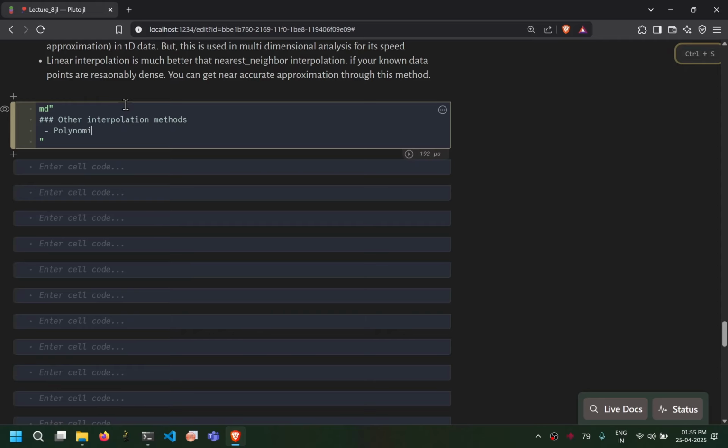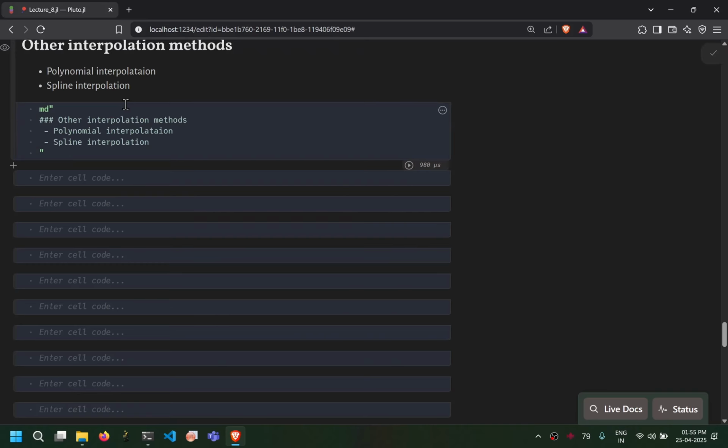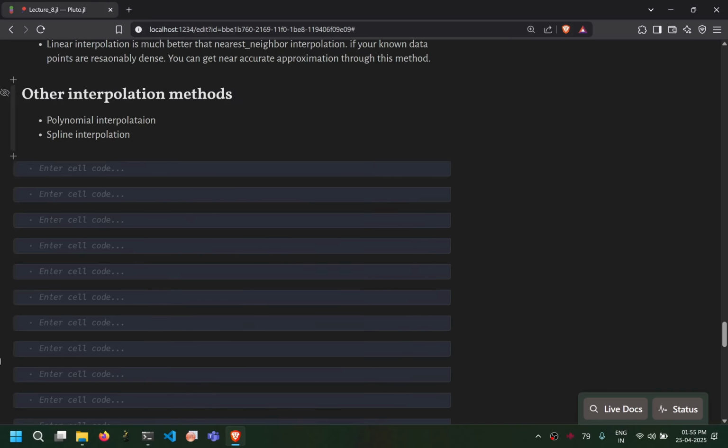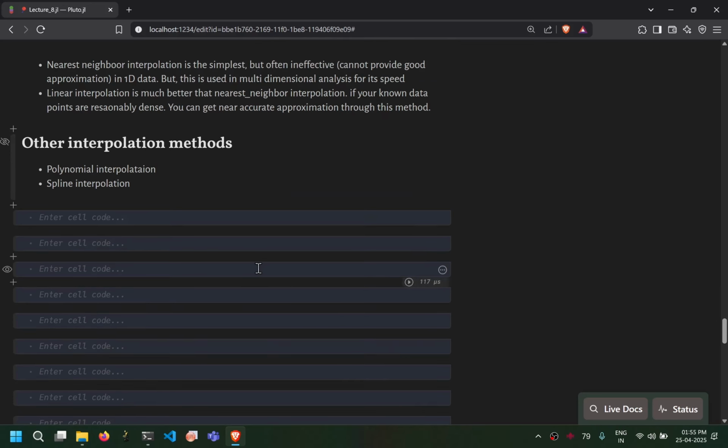One will be polynomial interpolation, and another will be spline interpolation. Okay, and here we will not be writing the functions from scratch. Rather, I will be using a package where these will be implemented. Okay, let us see how we can do that.